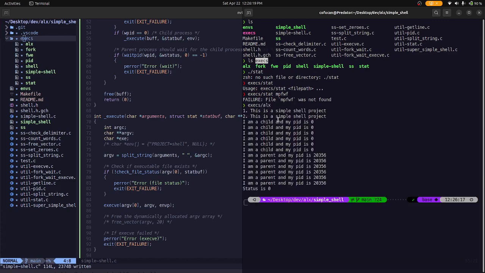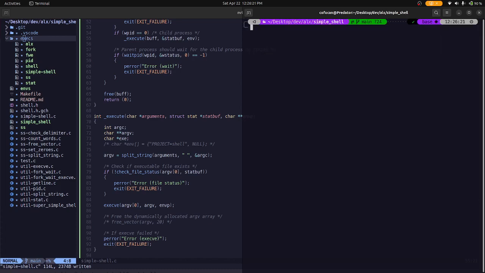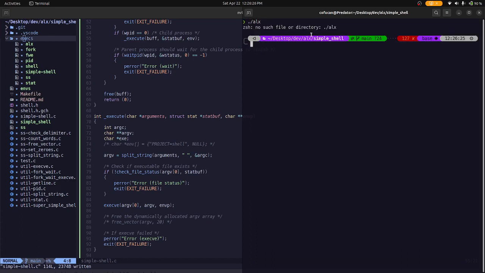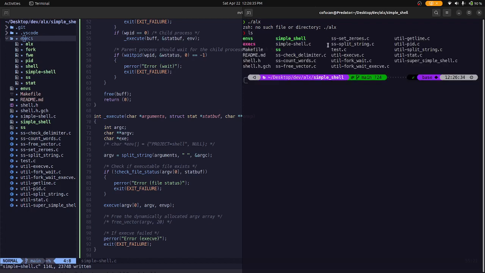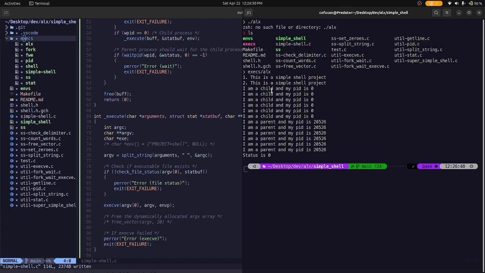So you see that, let me clear this again. If I just do ./alx, it doesn't work. Why? Because alx, first of all, is not in the current directory that I am in. There is no alx here. The alx file is inside a folder. So I need to give it the exact path, which is to enter execs first, then run alx, before it will work.